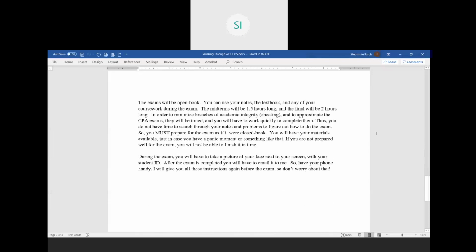The exams are open book, so you can use your notes, the textbook, any of your coursework during the exam. Midterms are 1.5 hours long, the finals 2. Now, in order to minimize breaches of academic integrity and to approximate the CPA exams, which are notorious for having you run out of time, these exams are going to be timed and you will have to work quickly to complete them.